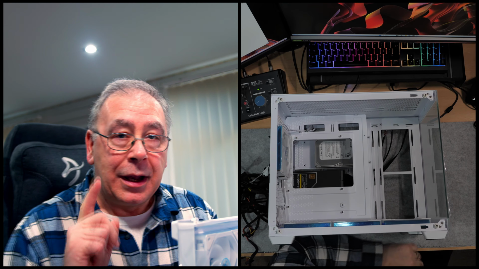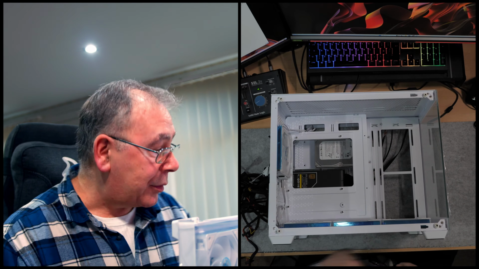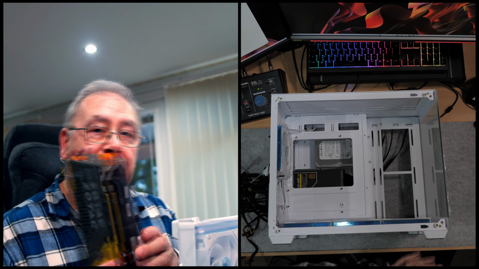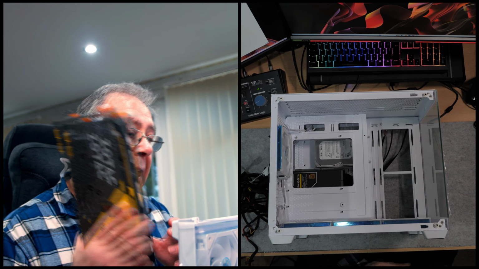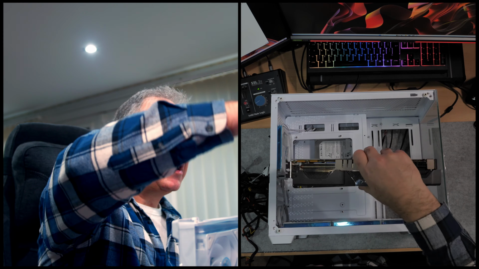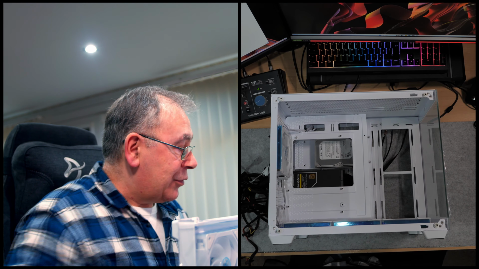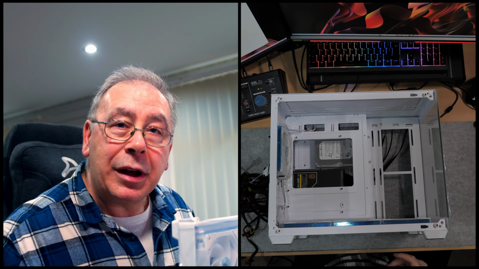Fingers crossed. Now, it doesn't come with a graphics card, but luckily, we had this little baby here, or this big boy. And I think it will fit. It will definitely go in the case anyway. So that's all right. These things are getting bigger and bigger all the time.